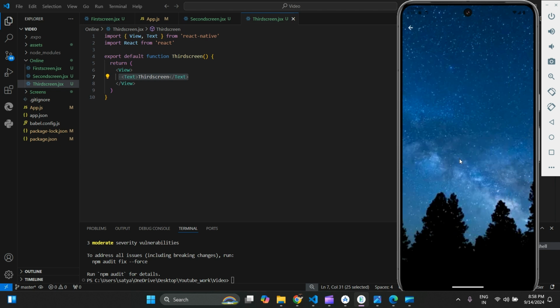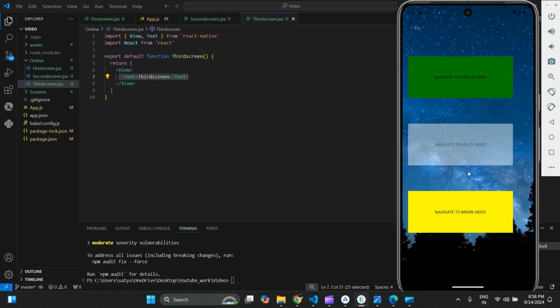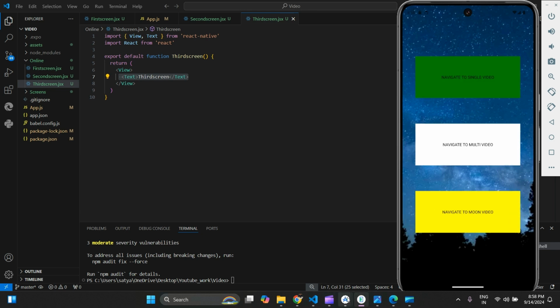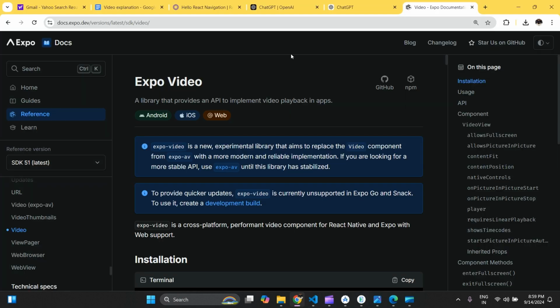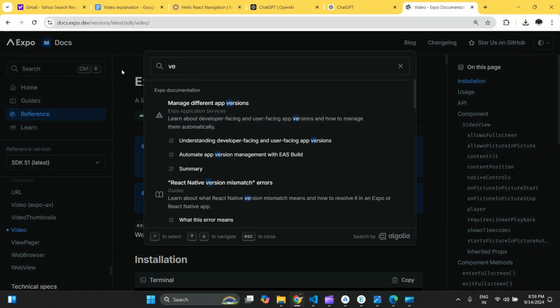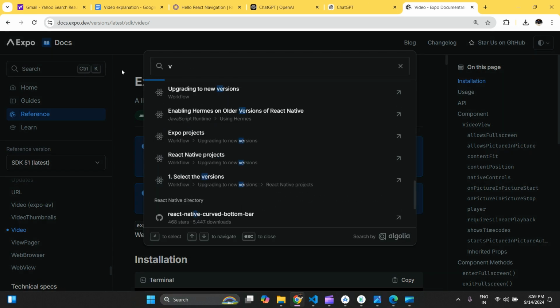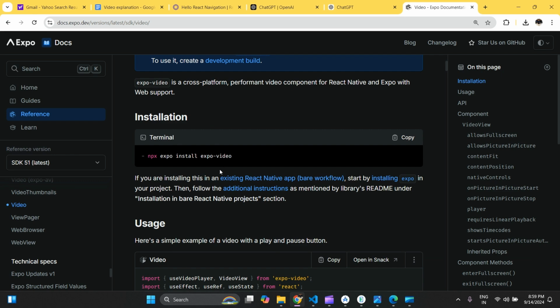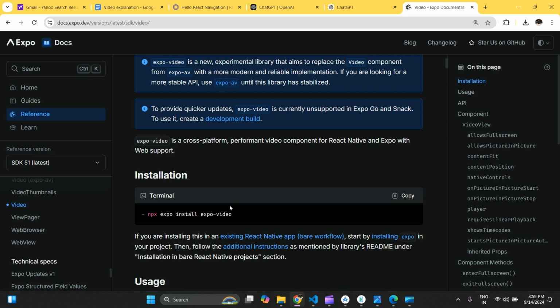Now I'll teach you which npm package you need to install for the videos. Let's go ahead, and we landed onto the Expo documentation. Now, first of all, we need to search video. As soon as you search the video, you land on npx expo install video.